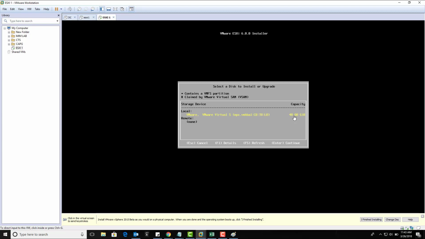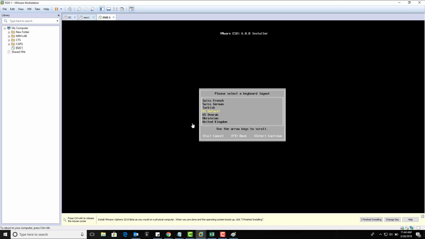The local storage is the 40 GB hard disk drive which we have attached. That is being shown over here, and you see the star mark that says it contains a VMFS partition. As I already told you, VMFS is a proprietary file system for VMware. The remote storage shows as none, because as of now we have not attached any SAN storage. So I will just press enter to continue.